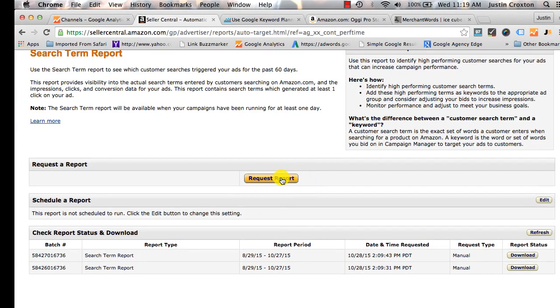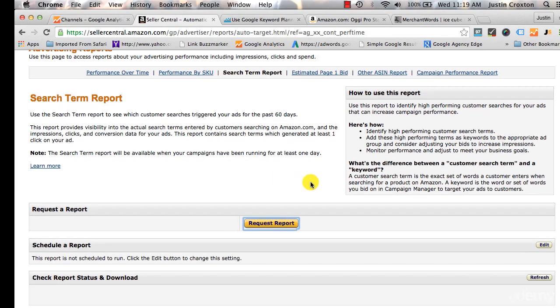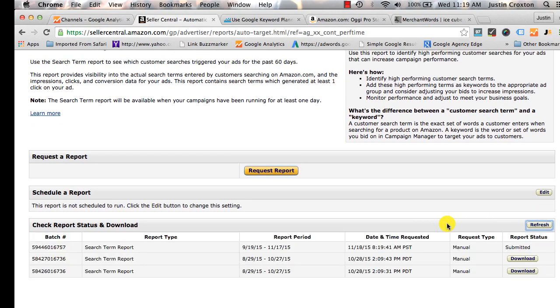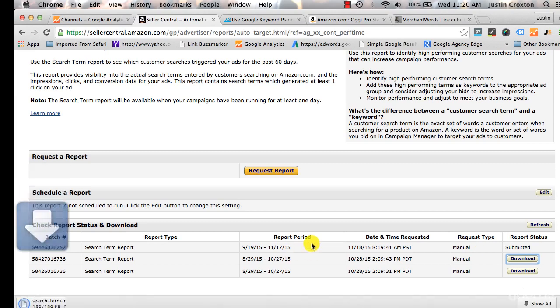Then you request your report by clicking that button. You have to give it a little bit of time because it does take a little while to go through, maybe anywhere from a minute to 5 minutes. But once that's done, you then download the report. So you come here, you download it. I already did this a while back, so I'm just going to show you what this one looks like.